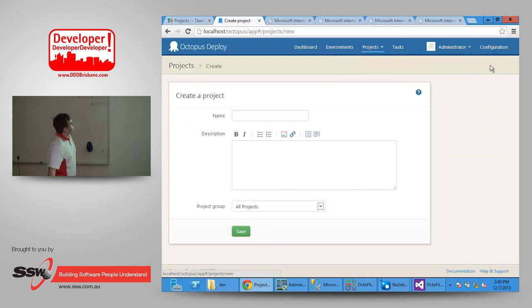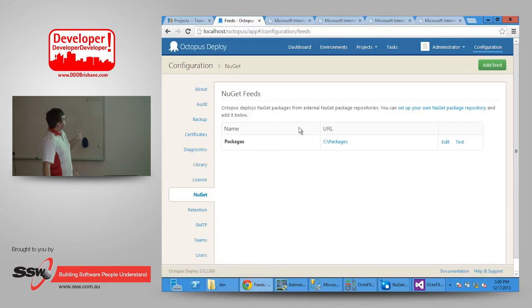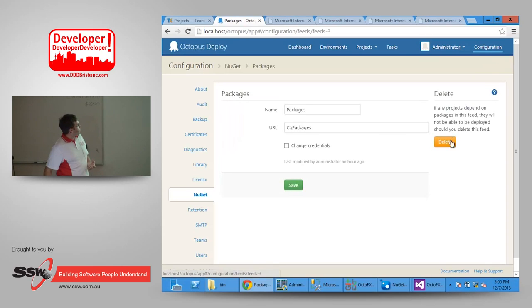And then we have the concept of projects. But actually, before I do that, let's link Octopus to TeamCity. Octopus has multiple package repositories that it can talk to. TeamCity is going to be one of them. So far I have Octopus just pointing to a local file share, which is certainly one option: having your build server put packages on a file share.